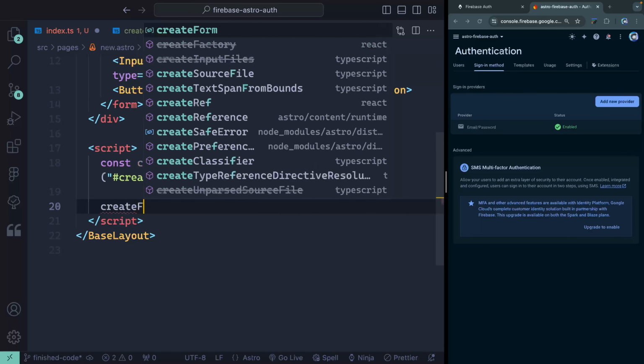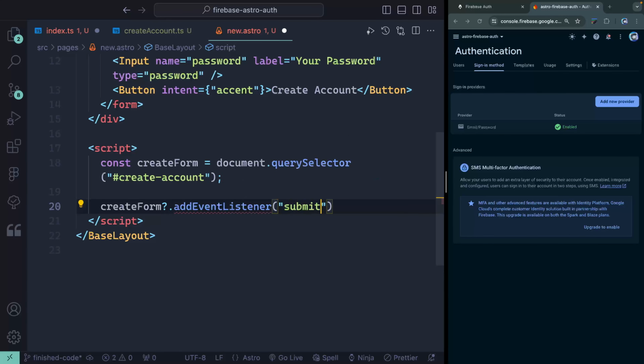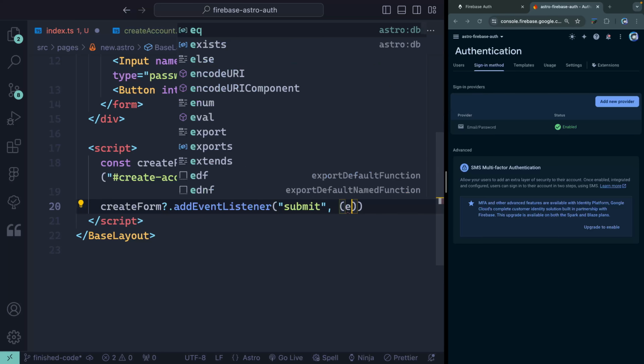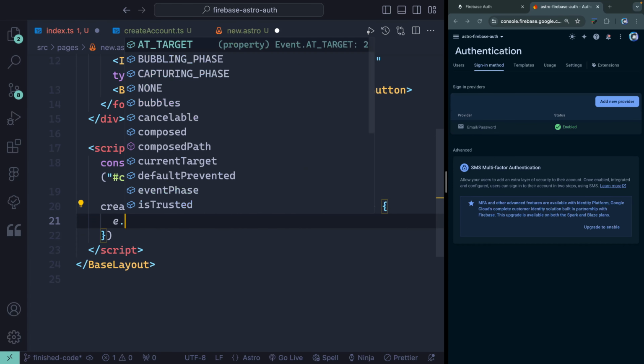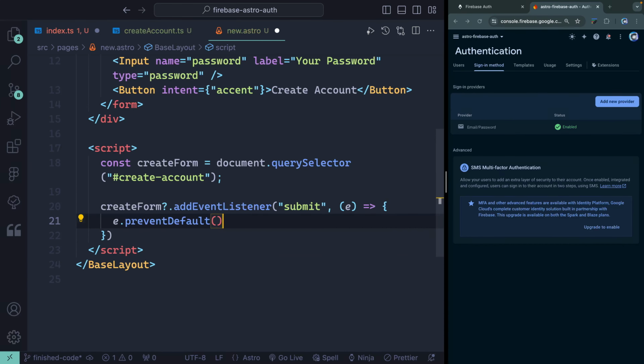Now, once we have access to that, let's go ahead and add an event listener. So the createForm.addEventListener, and we're simply going to listen for the submit event. Now we're going to get an event that the browser will pass to us. So the first thing I want to do is e.preventDefault, so it doesn't refresh the page or submit it to that page automatically. Then the next thing I want to do is actually hit that Astro action.